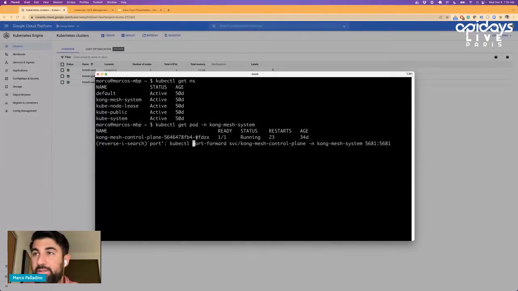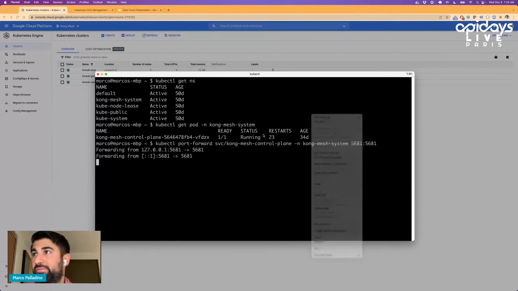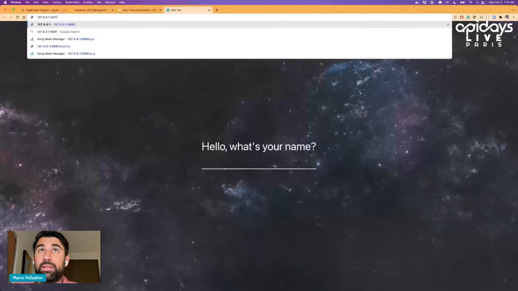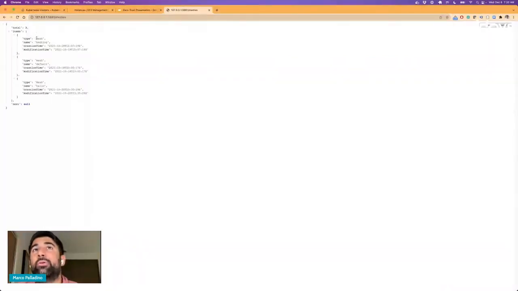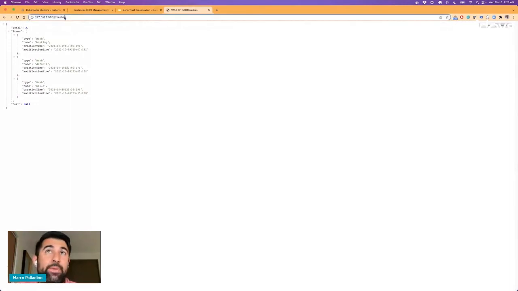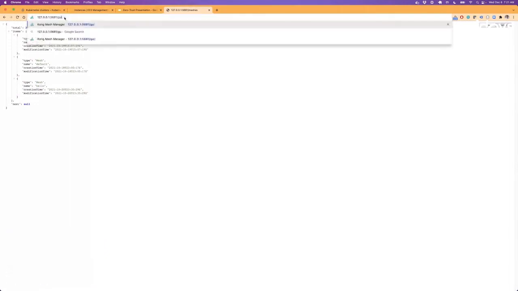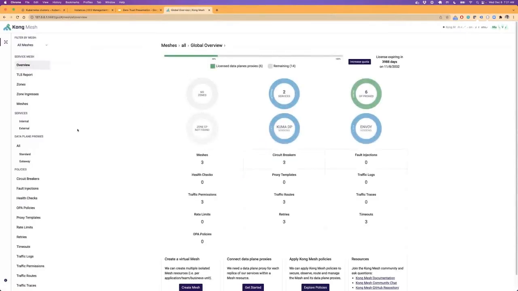Let me port forward the global control plane on port 5681 so we can access the mesh. By default, the mesh also provides an API, so everything that the GUI can do, the API can do. So we can automate all of this. But if I go on /GUI, we can fetch the user interface of the service mesh.